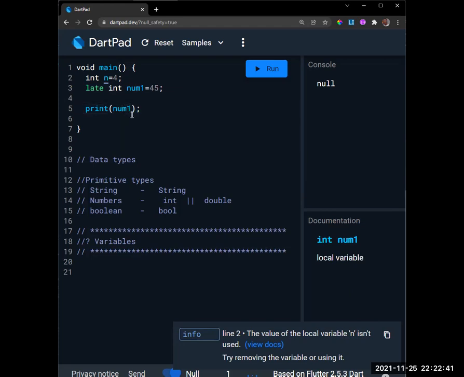Only create the space when you what? When you use the variable. Oh, okay. I get it. Alright.